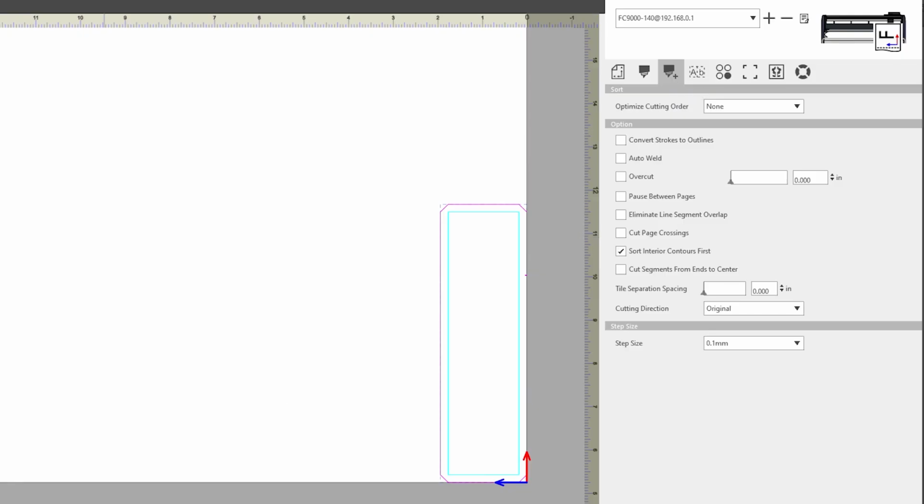In part one, we covered the first two tabs of the control panel. To continue, let's go to the third tab on the menu, which is the advanced section. This section offers specialized cutting options, such as controlling cutting order or cutting direction of your job. An important option here is the optimized cutting order.